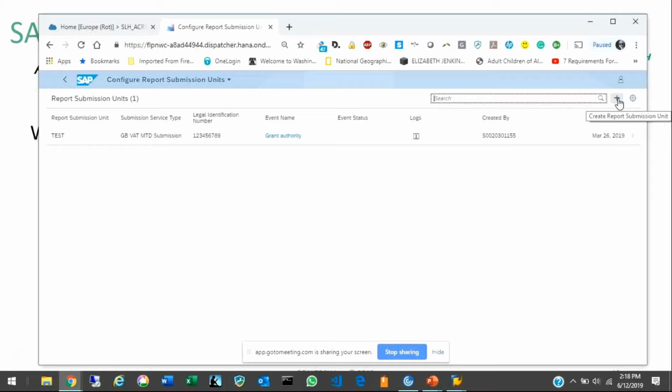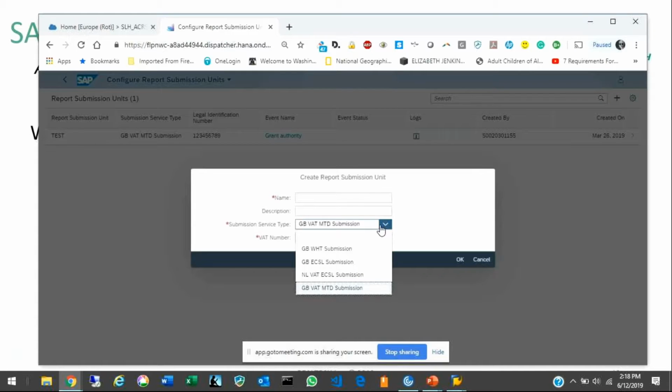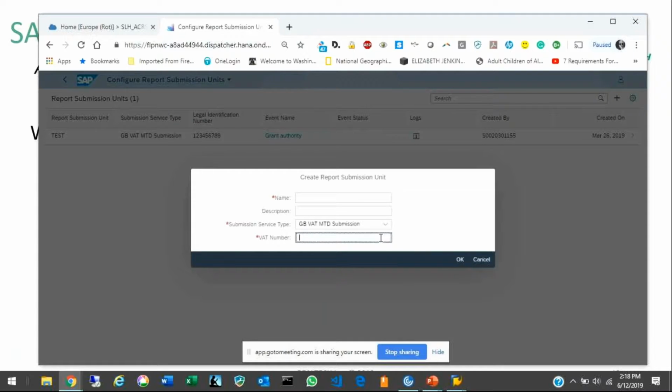So to create your submission unit, there's here on the right-hand side a plus sign, and you give it a name. You can do whatever you want. Description, in this case, it's for the UK, but there are others. Like here, you see one for the Netherlands. There are submission types for Saudi Arabia and places like that, and you put your VAT number in here.